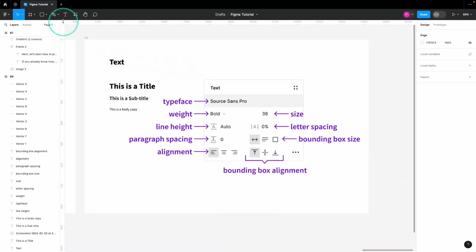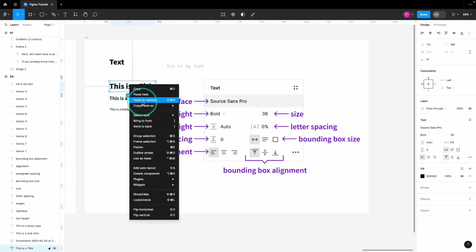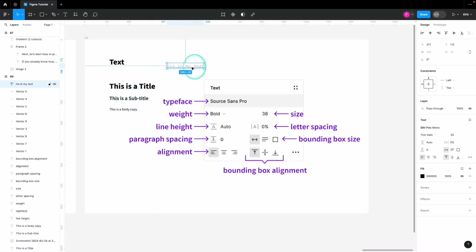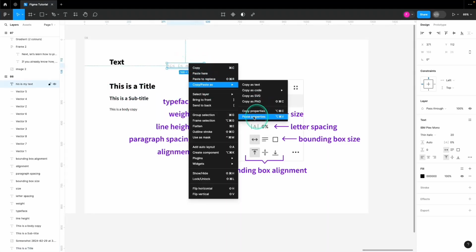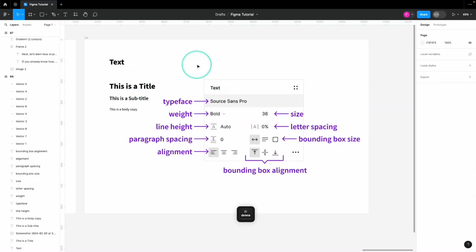To create your own text, you just need to click on T. This is my text. Whatever you have selected previously, Figma will remember the previous version, and your next text layer that you create will inherit all these properties. If you don't want that and you want this version, you can select this layer, right click, and click on copy properties. Then you select the layer that you want to change, and click on paste properties. This is an easy way for you to quickly copy how the text looks for your other copies. I'm going to delete this.